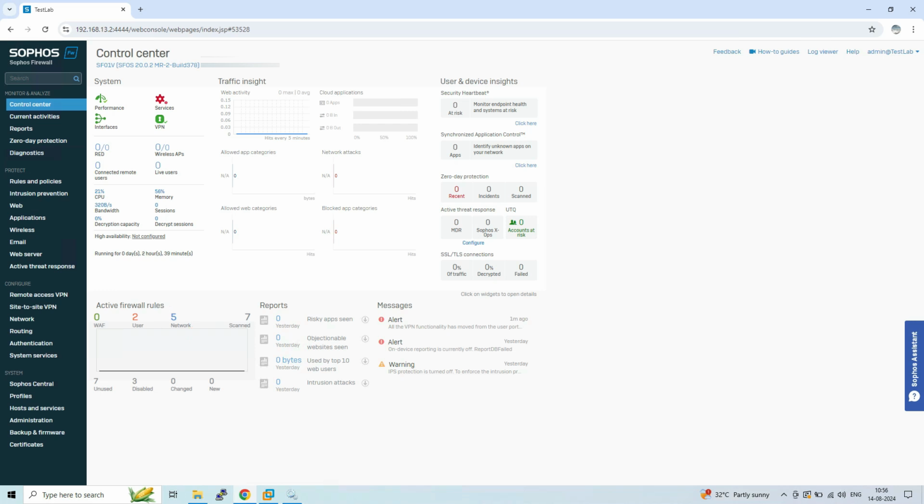And this scanned part is showing the sum of these rules, how many rules we have created, including WAF, user-based, and network-based rules. So currently we have two user-based rules and five network-based rules, and their count is 7. That is why it is showing 7 under the scanned rules.